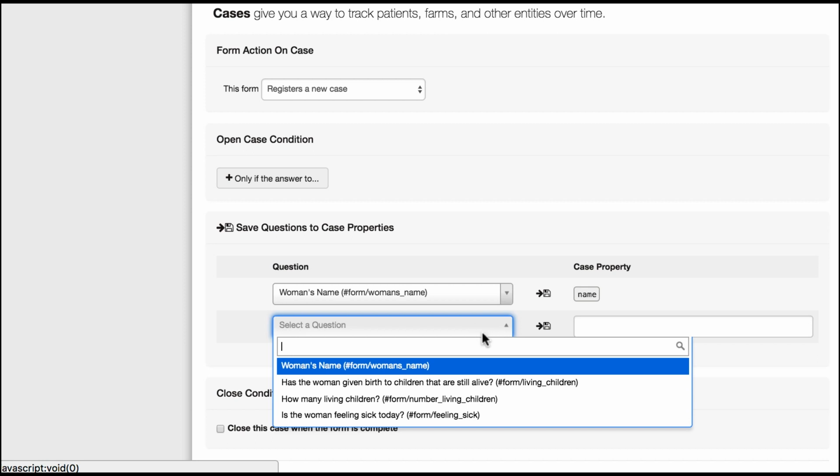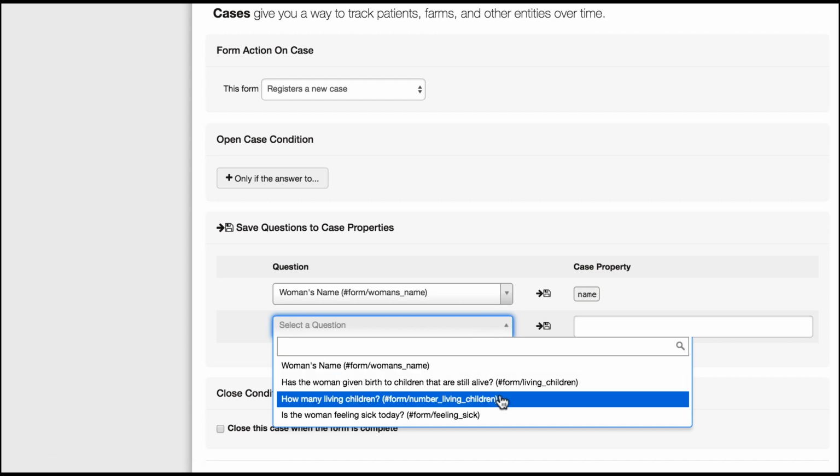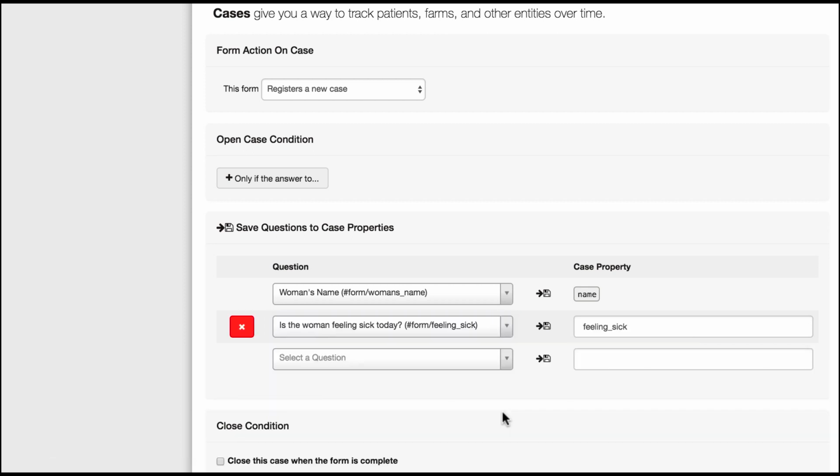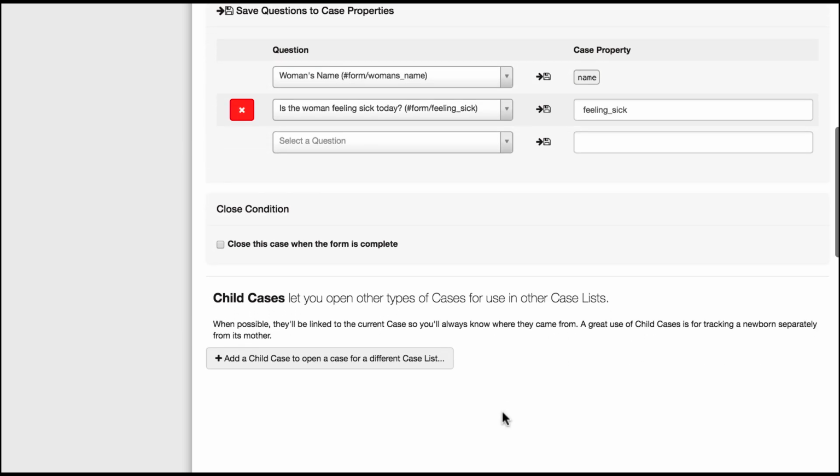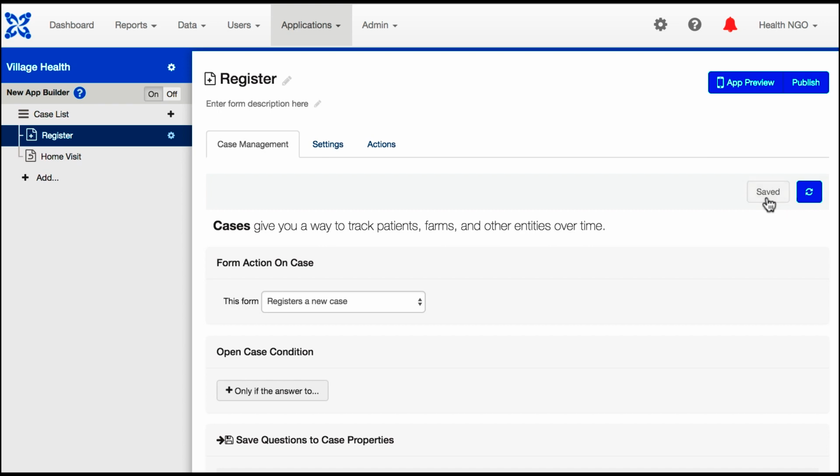Right now, it defaulted to the woman's name. We also want to save if the woman is feeling sick, so we can follow up regarding how she is feeling in our next home visit. Let's add this to our case properties. Now let's set our follow-up form, so that when we add information to it, it updates our cases.